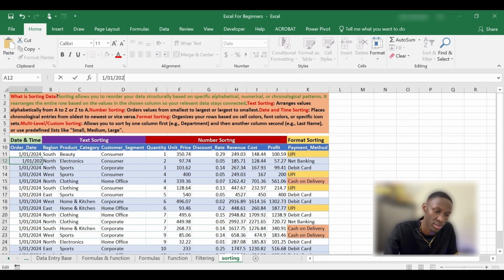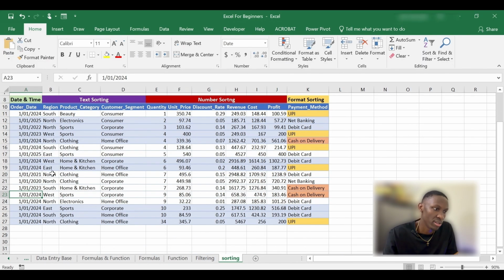Let me put this as 25. Let me edit some. Let me put this as 22. This 23. Let me first change some dates a little bit here, and we see how it's nicely done. This one I'll put as 2020. Let me show this as 23. Now I have different years here.